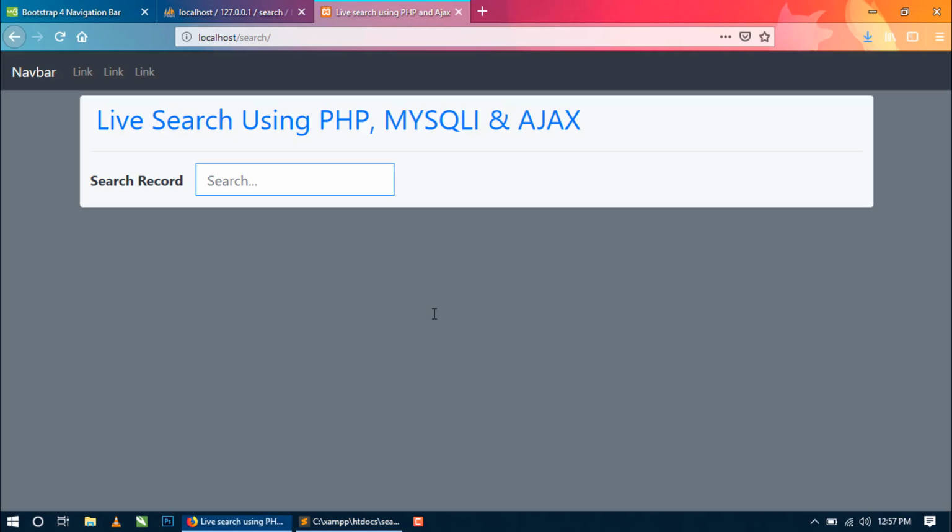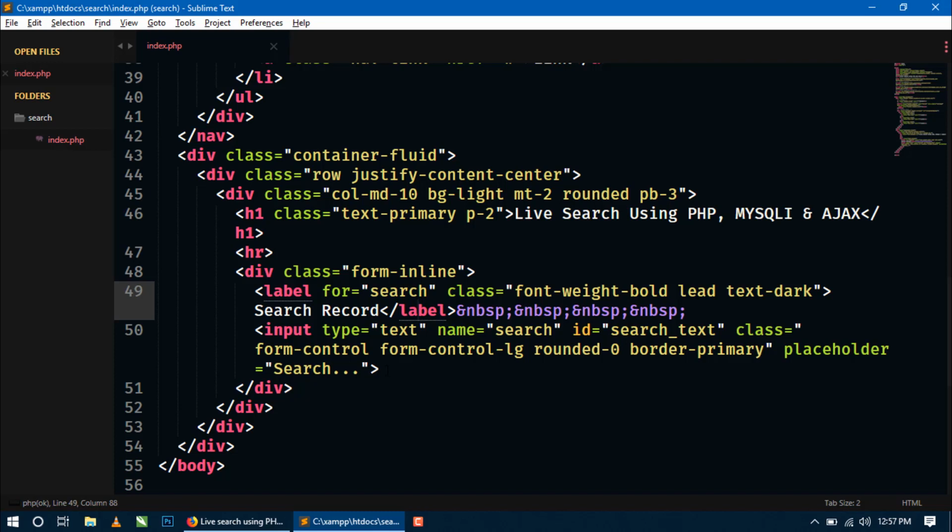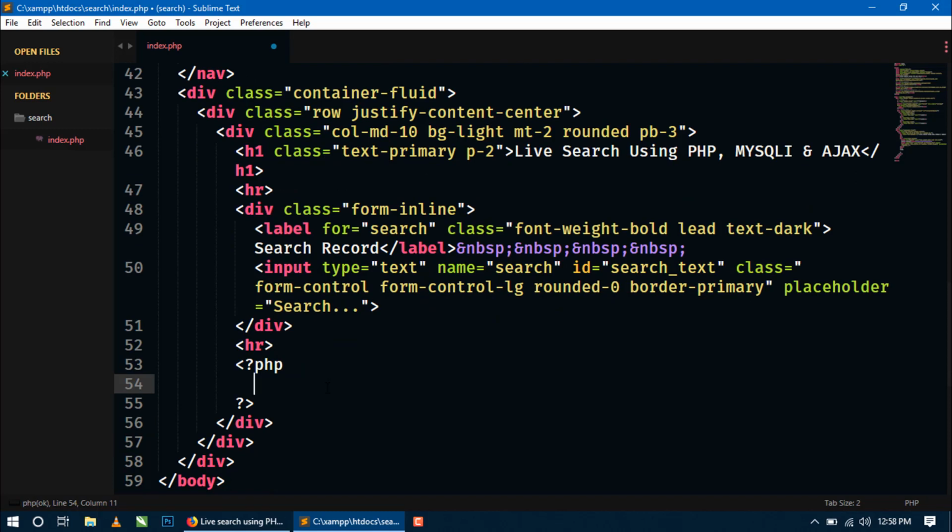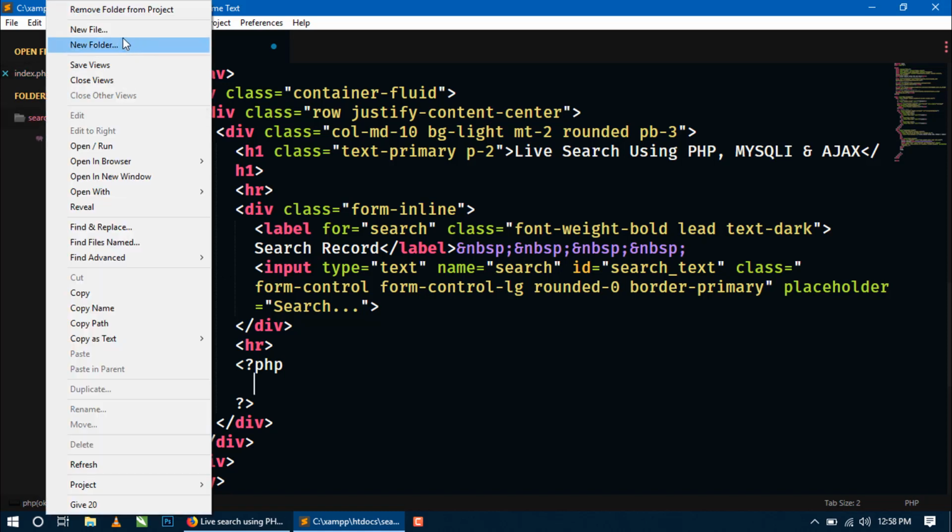Now below this search box I will again use a horizontal line, and now I will fetch all the records from the database and show them in a table format. So for this I will use PHP code here first. So just press enter, and before going to fetch all the records from the database, first we need to connect our project to the database. So let's create another file.